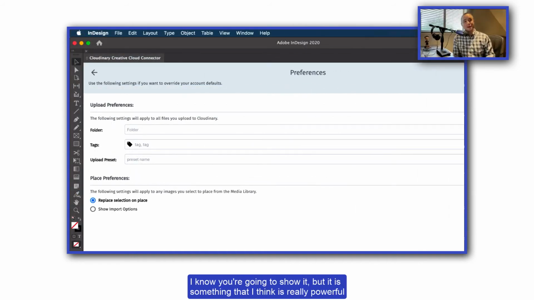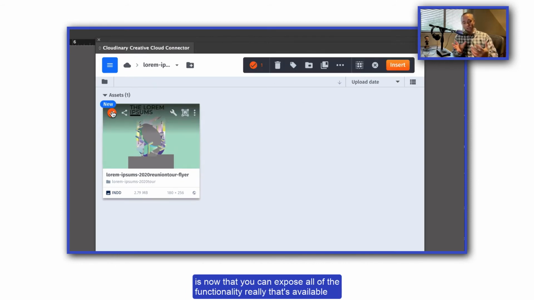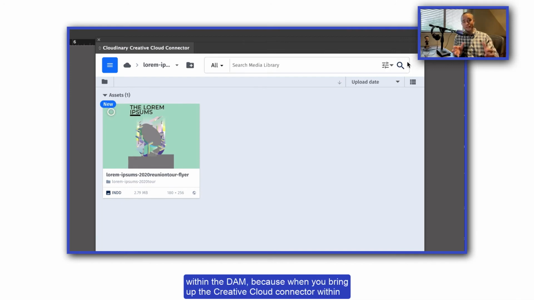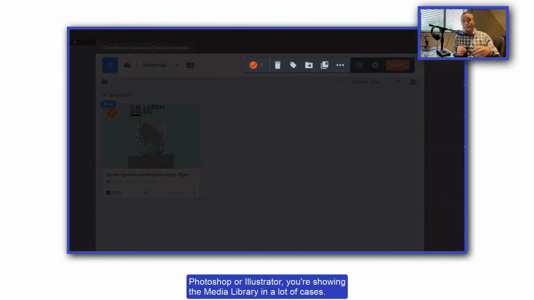Yeah, and that's something I know you're going to show, but it is something that I think is really powerful, is now that you can expose all of the functionality really that's available within the DAM, because when you bring up the Creative Cloud connector within Photoshop or Illustrator, you're showing the media library in a lot of cases.